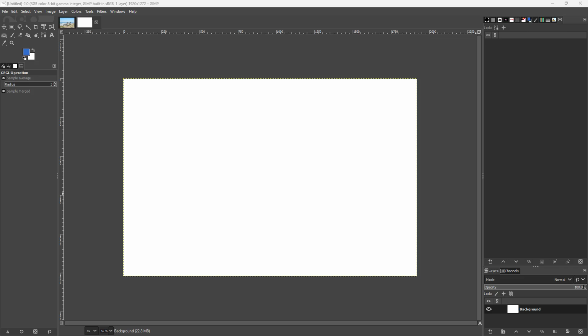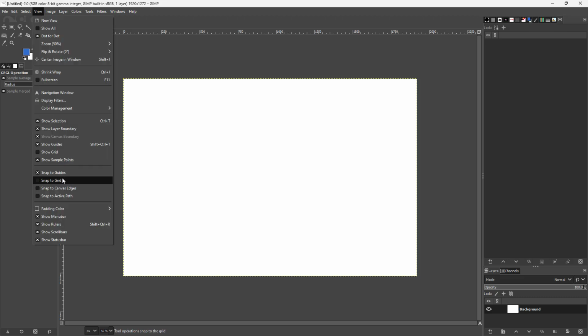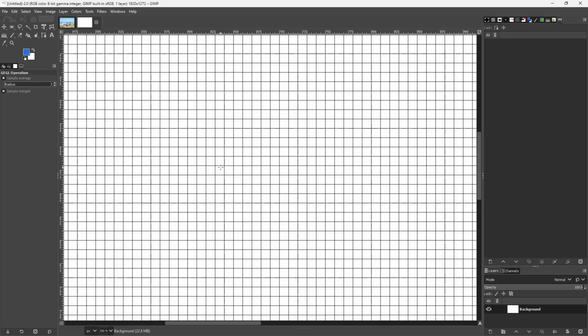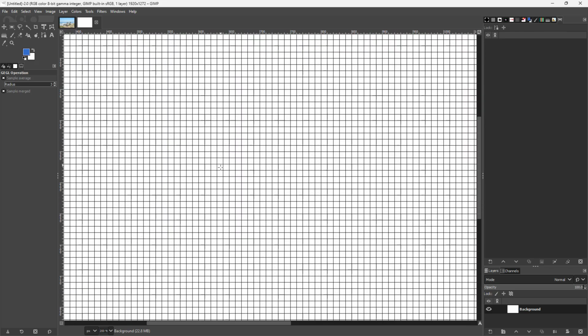If you want to be more precise with your content inside of GIMP, then you may want to consider using grids. To do that, go over here onto the View menu, and you can see that Show Grid is an option right here. Once you show the grid, you get smaller chunks of squares where you can place out the contents.